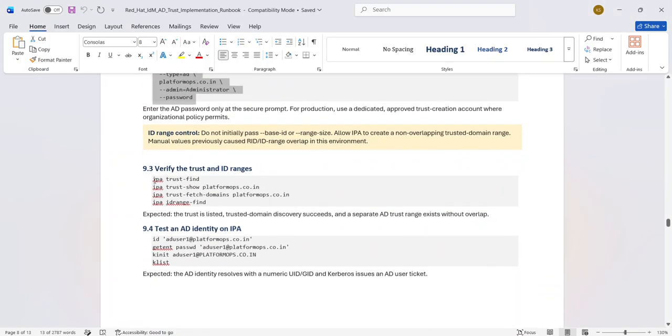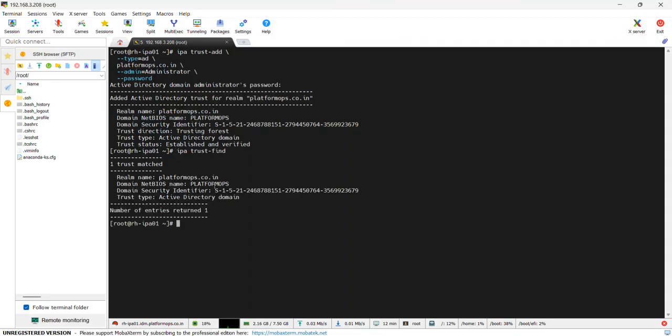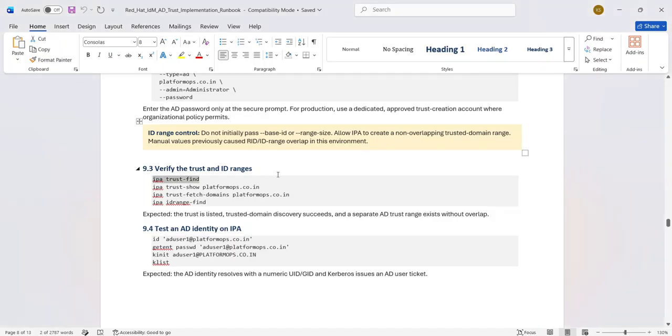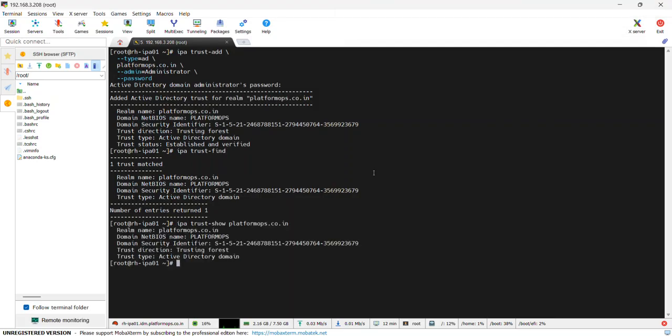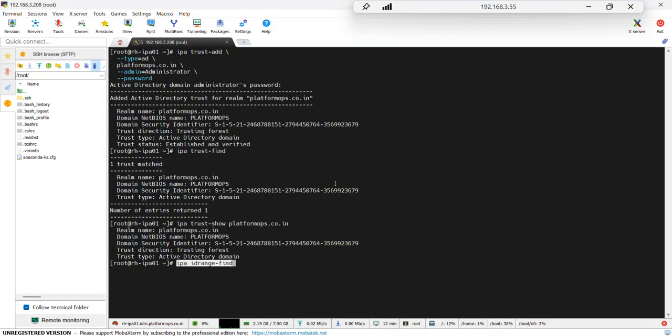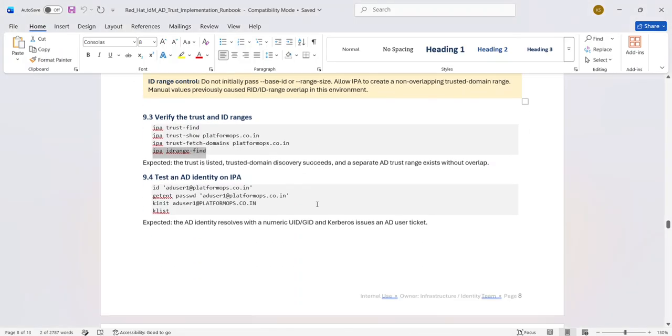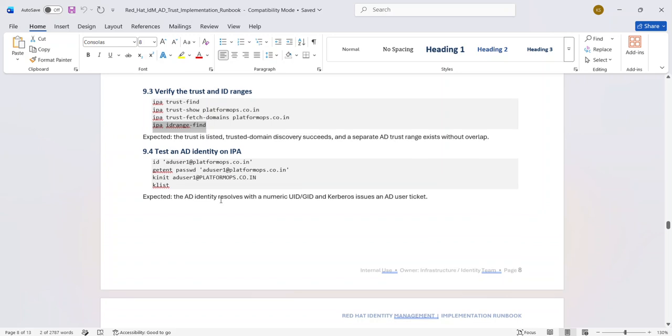And then after that we can check the trust-find and all the commands by executing. So here it's platformops, and here it first shows platformops. And this is the ID range, the POSIX ID range which it is able to see. So that's okay, we can discuss that later. But now the installation is done, and we try to do the test of our user.